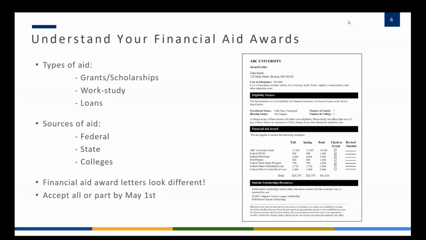The grants and scholarships, as I mentioned, may have different criteria the student needs to maintain, but it is gift money and free money that the student does not have to pay back. So that is obviously the best stuff to get on an award letter.